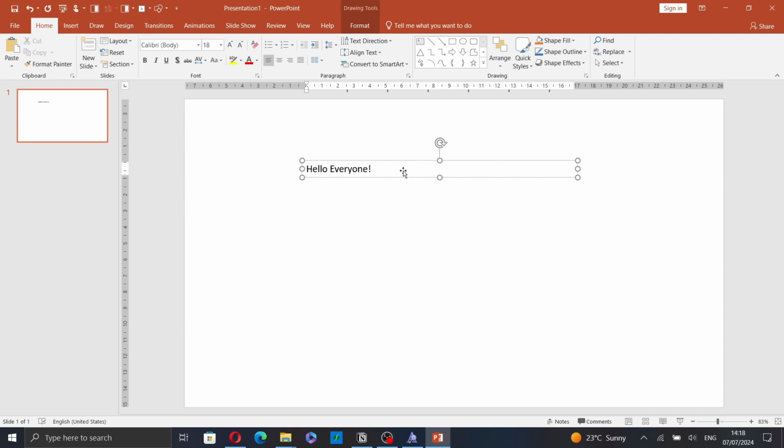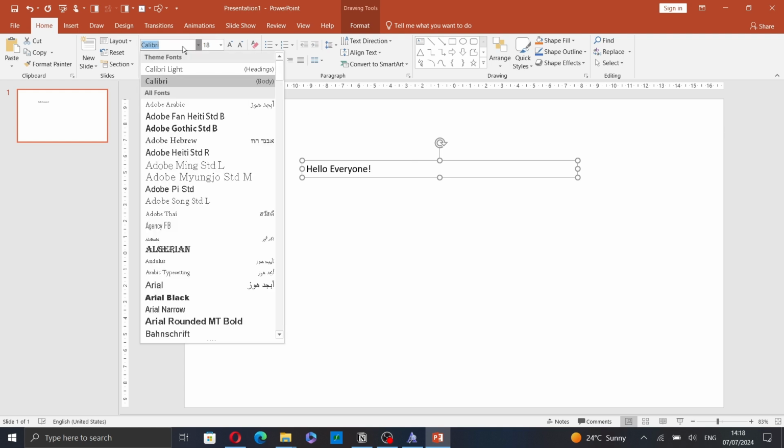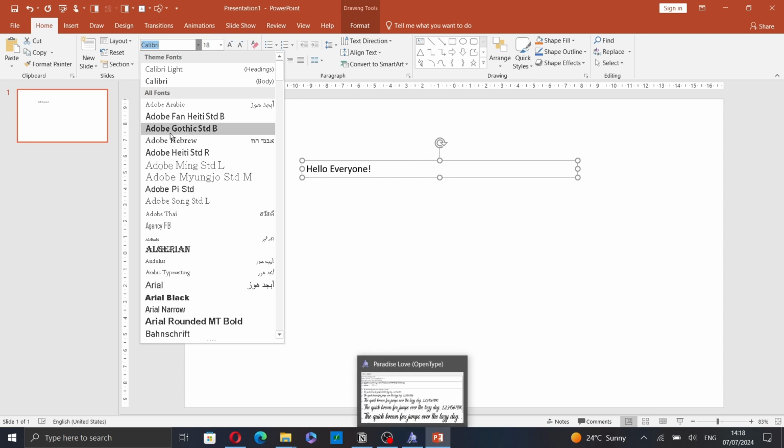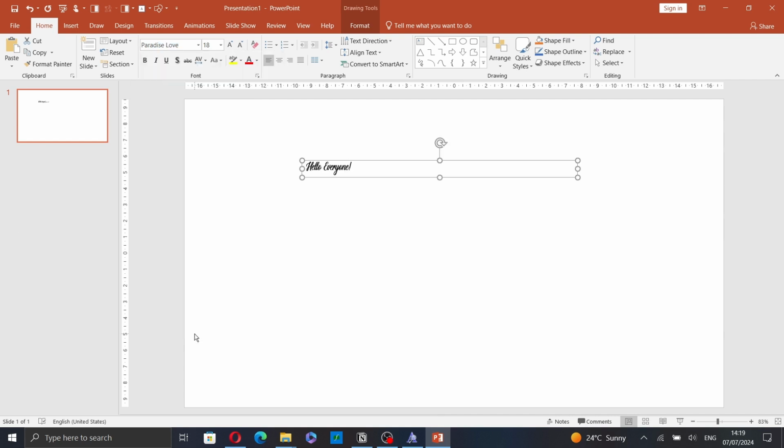Now select the text box and go to the font, and here enter the name of the font. Let's check again. Oh, it's Paradise Love. And here it is. And here you can edit it.